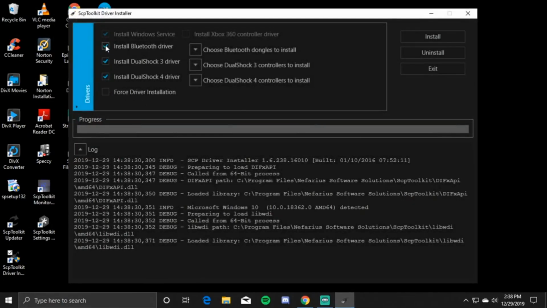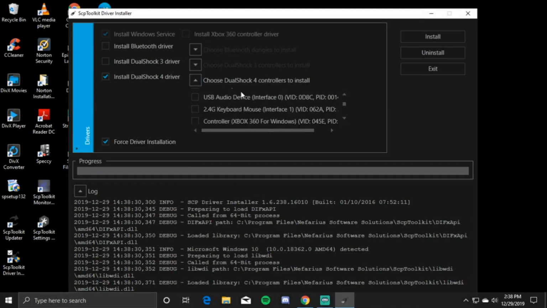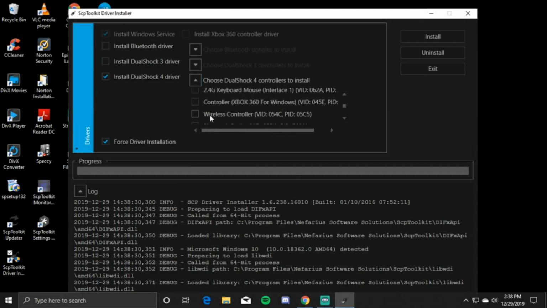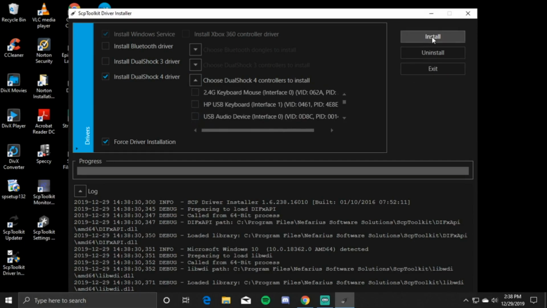So what you want to do is untick these two, and tick force driver installation. Then you're gonna want to find your controller. It's gonna be under wireless controller, not controller Xbox. I'm doing this on a PS4 controller, but it works for both. So you're gonna wanna click install. I've already done it, so I'm not gonna do it again. A bunch of stuff's gonna pop up and you're gonna know it's installed once you hear a little ding.